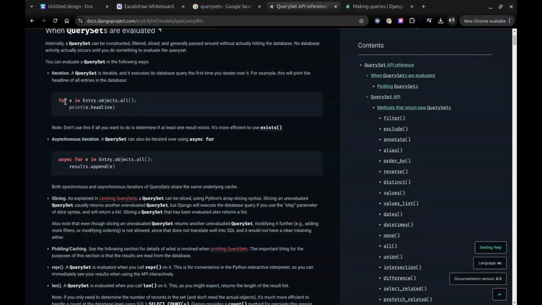Here you can see a for loop: for in Entry.objects.all. It is printing something. So this is one query set. I just taught you that if we write something like this, model name dot objects dot all, it is a query set which will contain all the entries, all the instances of this model.